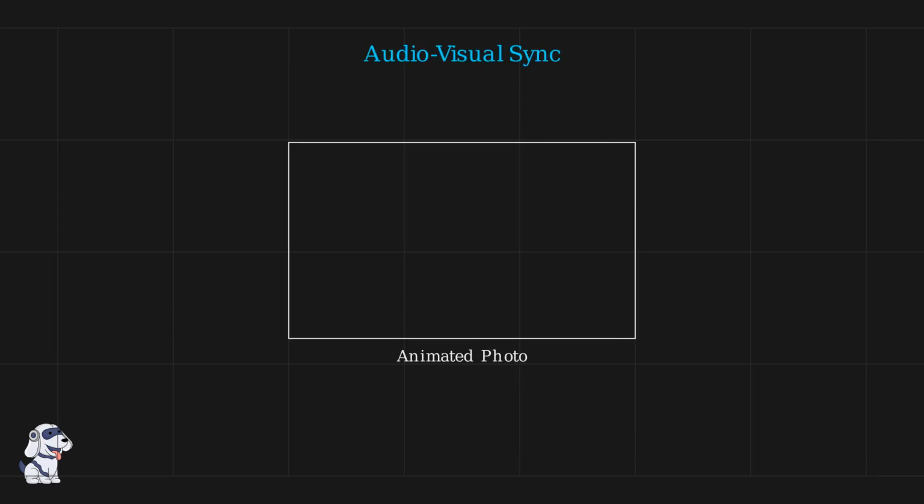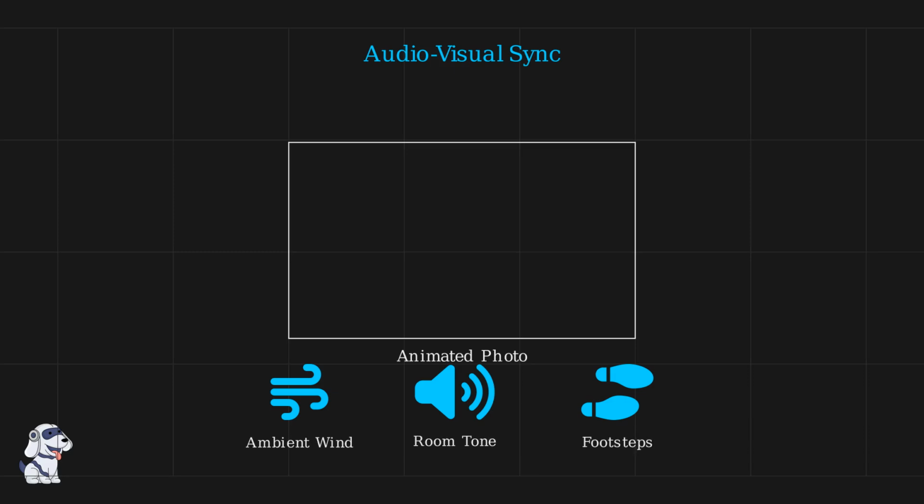Visual motion in cinematic photo animation is only half the story. To create truly immersive scenes, we rely on AI soundscape generators. By analyzing visual cues, AI identifies elements like wind, ambient room tone, or footsteps, and generates audio that is frequency matched to the movement. This synchronization transforms a static photo into an immersive world where every frame of motion feels anchored by a realistic soundscape.